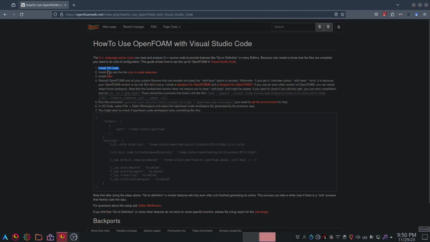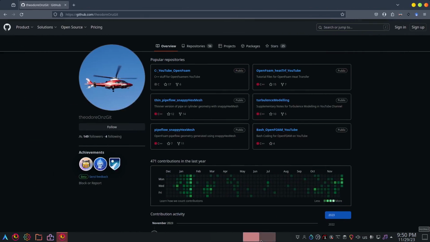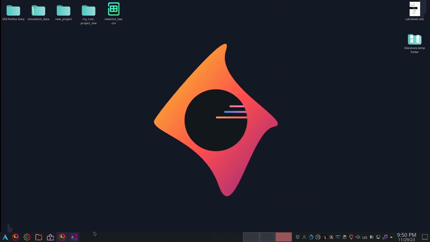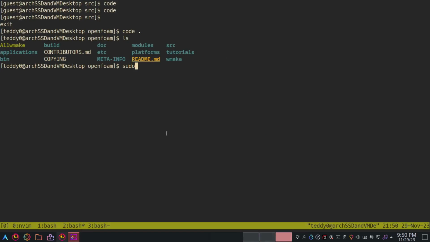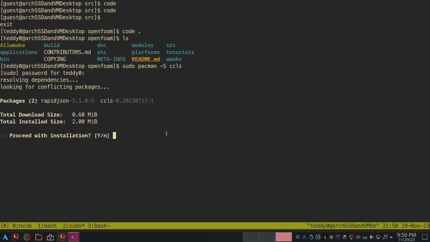The next thing I need to install is ccls. ccls is in the Arch repositories, so I'm going to run sudo pacman -S ccls. You can do something similar for Ubuntu. I'm just going to install it.